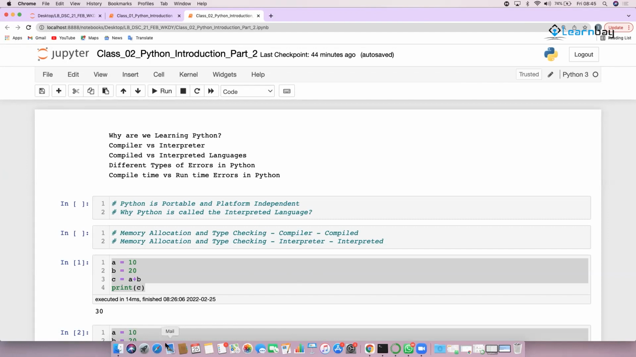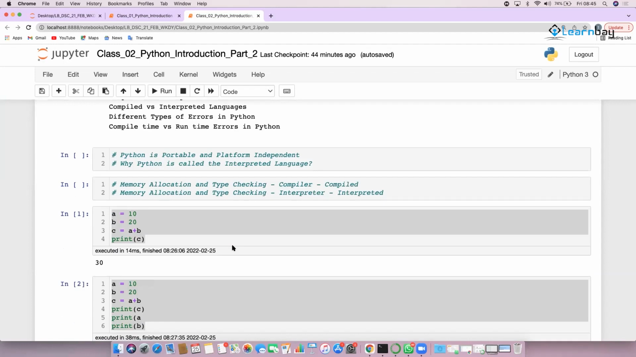Shiksha, do you have any question? Yes, Abhishek, hi. Can you please explain again why Python is called the interpreted language? Once again, Python is called the interpreted language because the memory allocation and type checking happen at runtime.